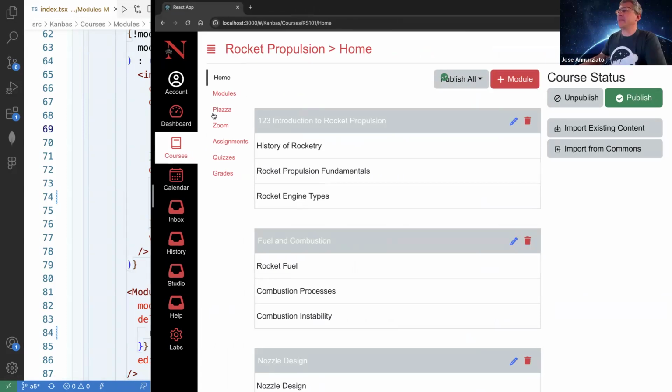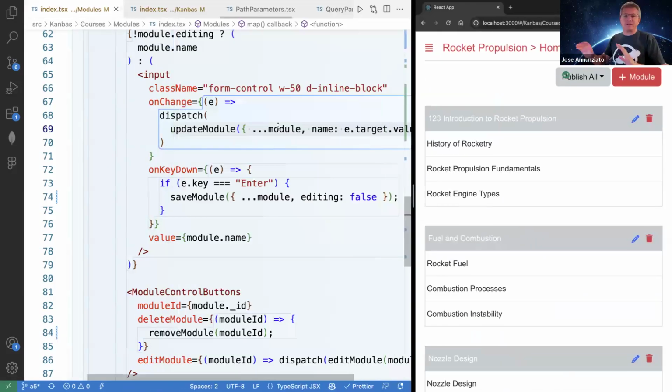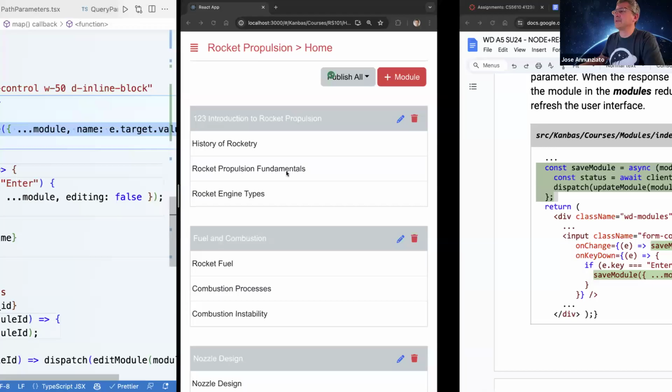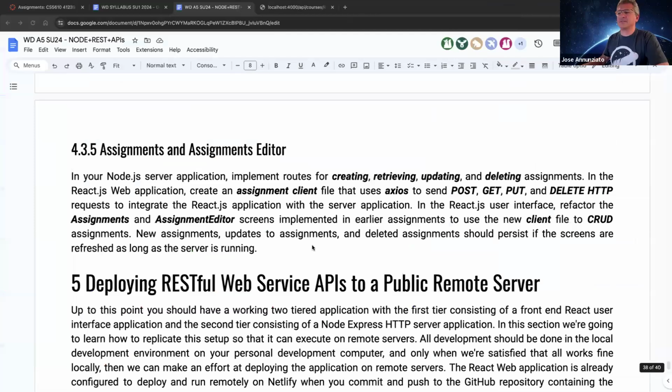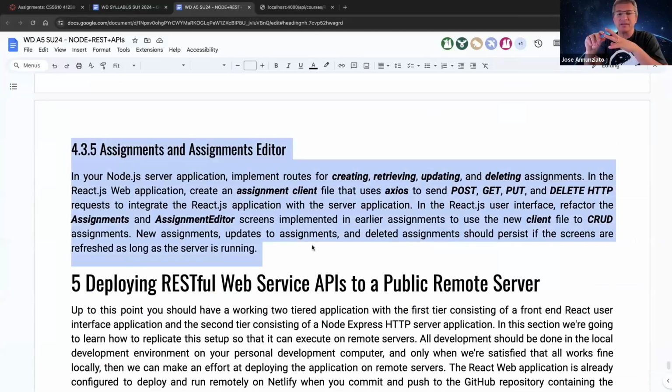All right. So having practiced working with reducers, working with modules that belong to courses, having implemented the RESTful APIs, examples of creating routes on the server, and then clients on the user interface, on your own, you're going to refactor your current implementation of the assignments in the assignments editor, so that now all that works with the server.